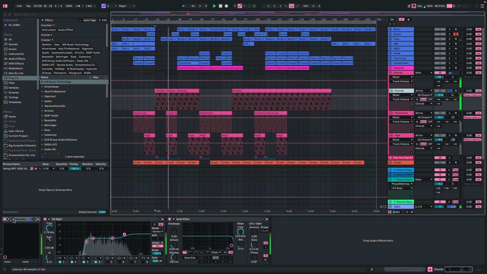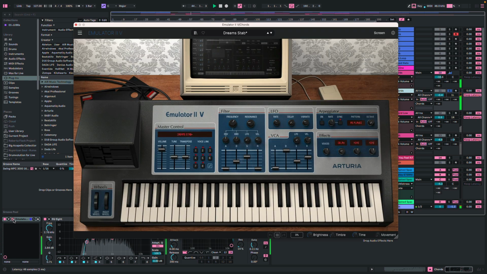In the Arturia collection, there is a fantastic emulation of the Emulator. The V relates to the series of plugins, but anyway, it's the Emulator II. So this is it. It's a classic piece of hardware. This is a preset called Dream Stab. This is nothing special aside from me just triggering it, so I haven't put any work in here.